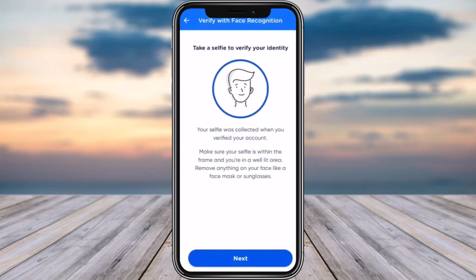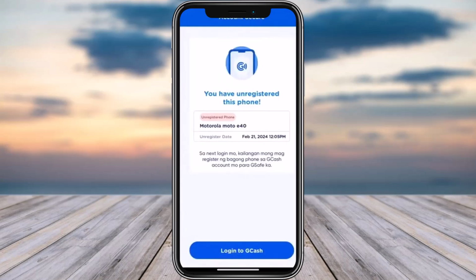Now you simply gotta scan up your face for the identification. Tap on next afterwards. Then there you go, your particular device has been unregistered. Now you're gonna go back to another device where you would like to log in. Open GCash, add in the number of yours, and then that device will register now and it won't have that problem. This is how you can solve it.